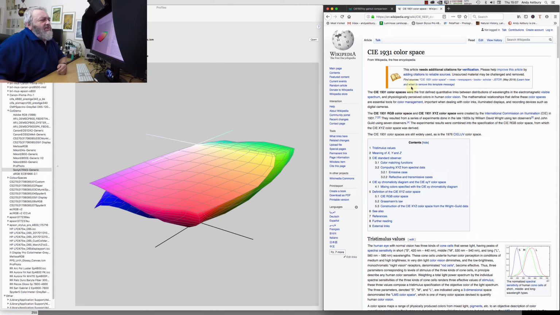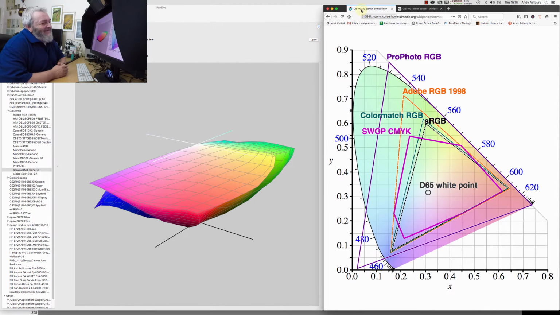It was contrived by experiments done in the late 1920s by William David Wright using 10 observers. That was a really broad slice, wasn't it? And John Guild using a mere 7. So out of the entire population of the world, you chose 17 test subjects. Yeah, right, okay. Saying nothing. But anyway, so fundamentally we have 3 imaging colour spaces.